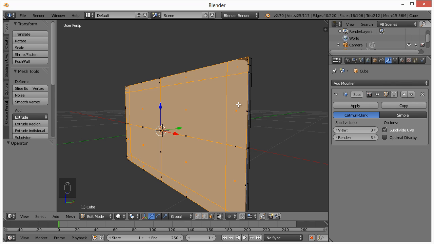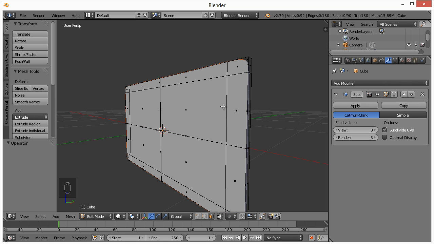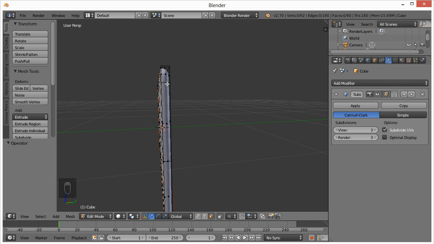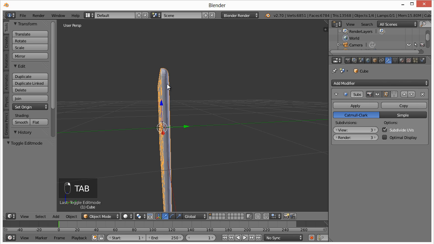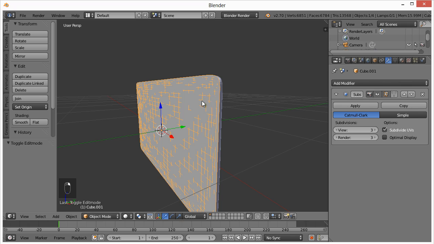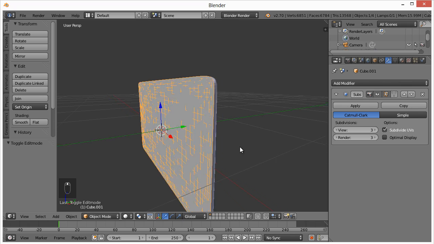What I want to do now is separate it. If I hit P, that means to separate by selection. What it means when you separate something is no longer is it going to be a part of the object. It's just separated from this object. So now if we go back to object mode, we can right click this, and this is our main object that we've been working with, but also right click this, and that is only our front.